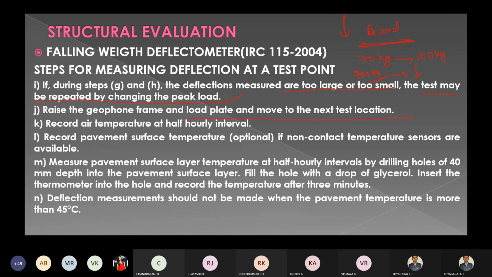Record the load reading value. If the recorded readings are too large or too small, we can change the load value. Then, at one point you have to take two readings. That is, two deflection values you are going to measure horizontally. That is the radial measurement you are going to measure.